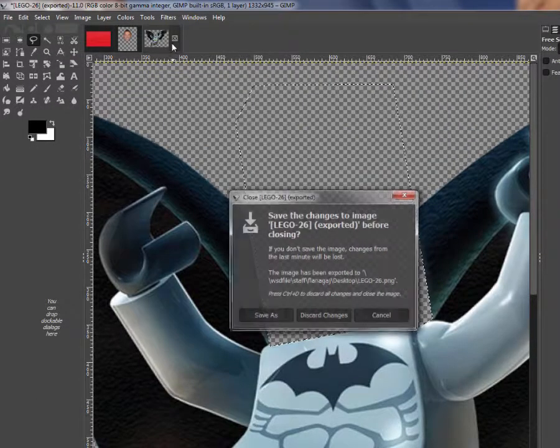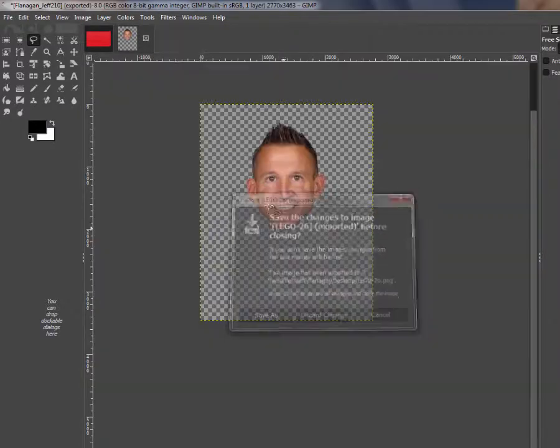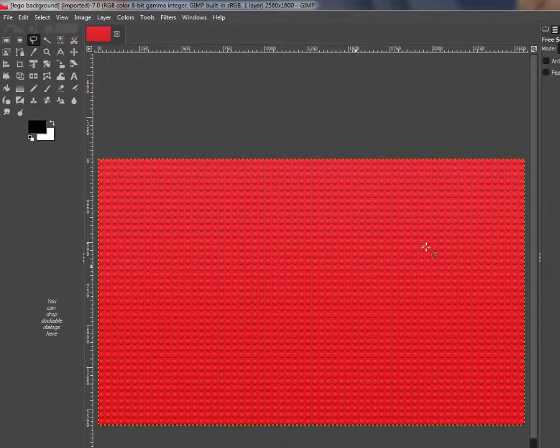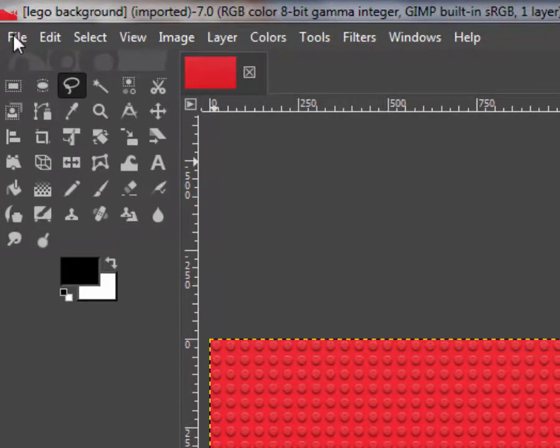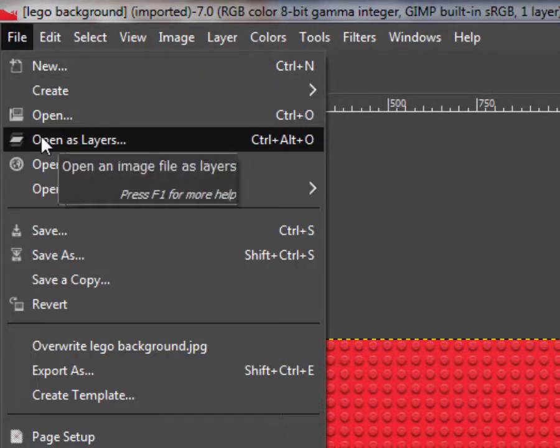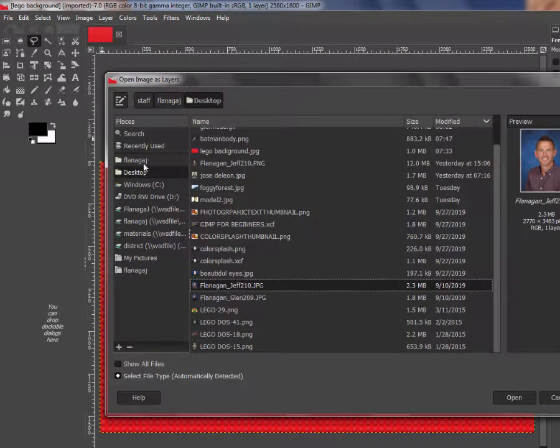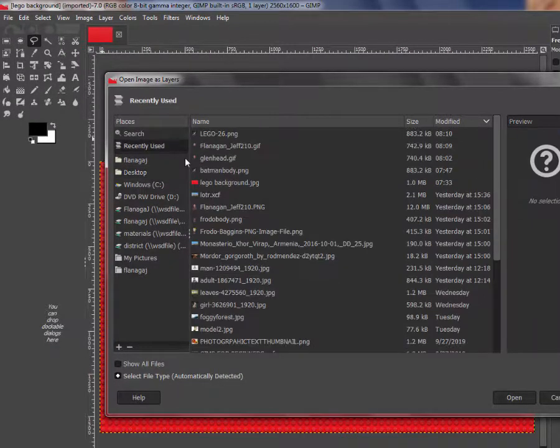Typically, I'm going to just close these out. I could just take them in, but I wanted to show you how to do it had your files been already edited separately. So here's my Lego background. I need to now go File, Open as a Layer. I'm going to find that Lego body. Batman body.